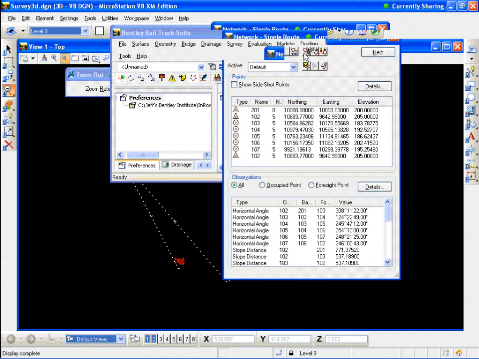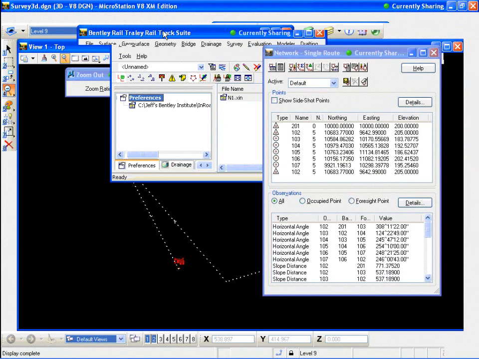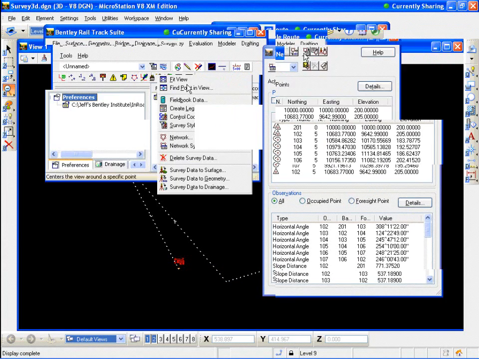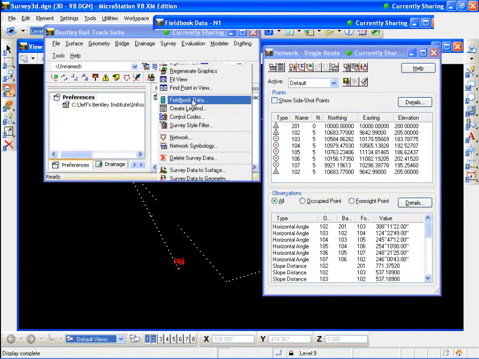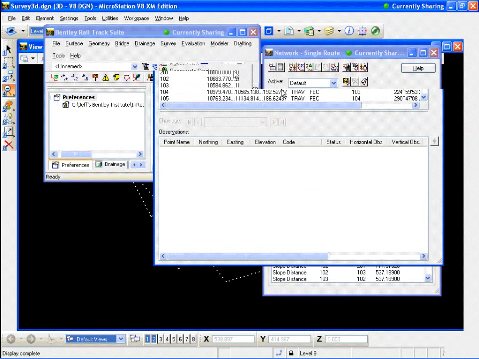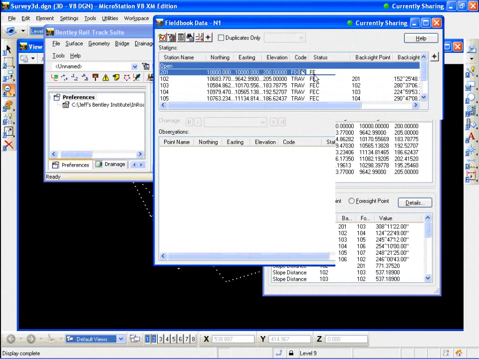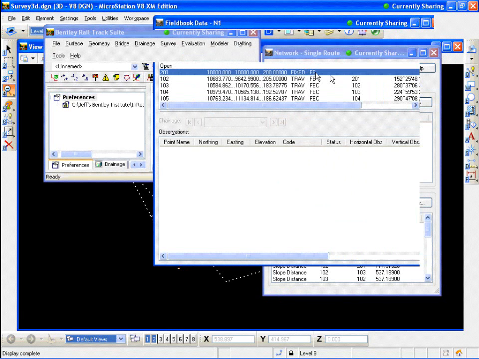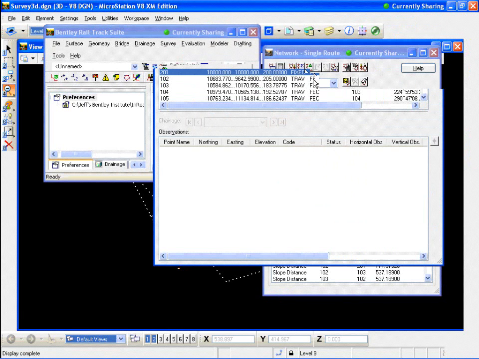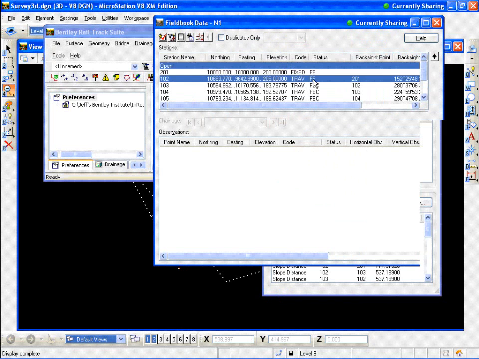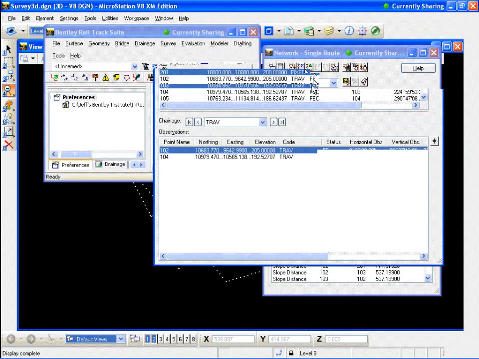So let's go out here to Survey, Fieldbook Data, and let's look at the data. This point 201 was a fixed and edited point. 102 is a fixed and edited point. Point 103 is a fixed, edited, and this C means that it's an adjusted point.